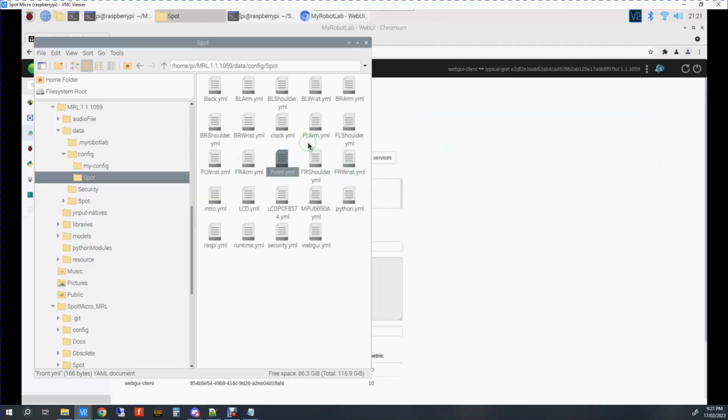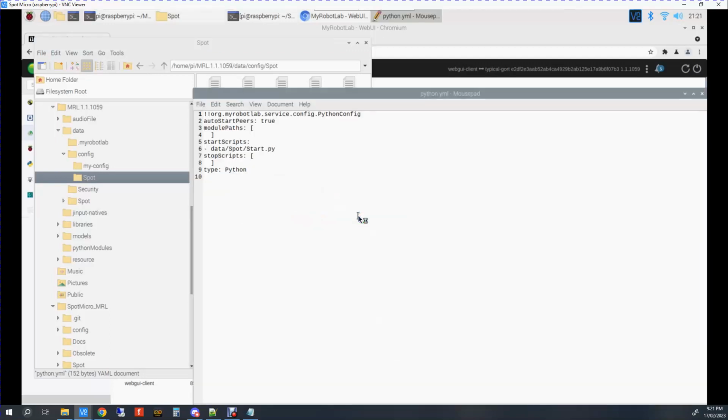So this is where the runtime service gets all of its power, the ability to select the order and the configuration of each of the services. Now, one that's really interesting is Python. We have a look at that configuration. In this one, it's obviously the Python config. The service type is Python, but on startup, it will execute this program. So it's data spot start.py, which is one of the files I've got in that spot folder, in the data folder.